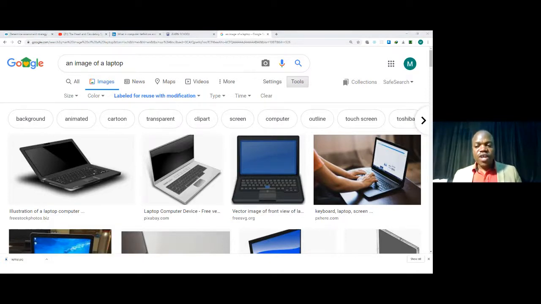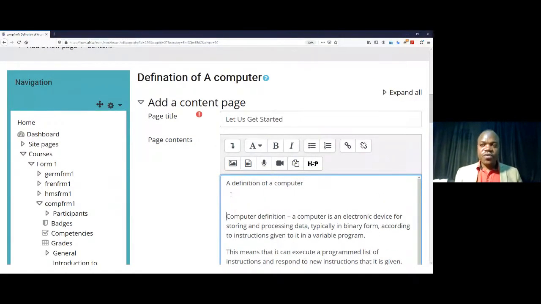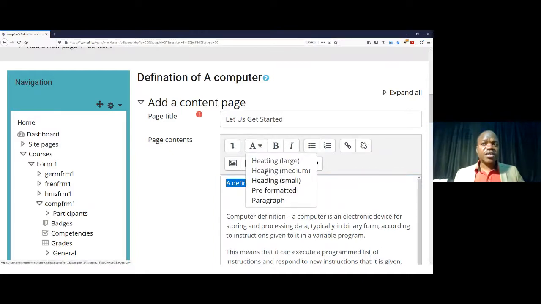So good. I've taken my image, guys. So I'll go back to the lesson. Here, it's back to the lesson. And we want to put this image just before this. And remember, the way you want it to appear, you can come up here and make it media.